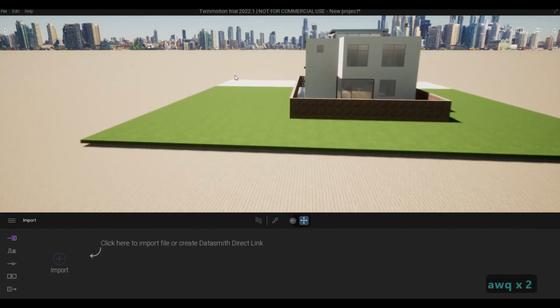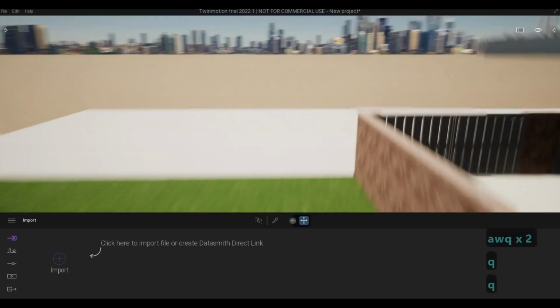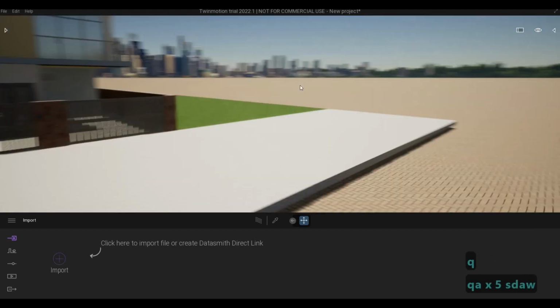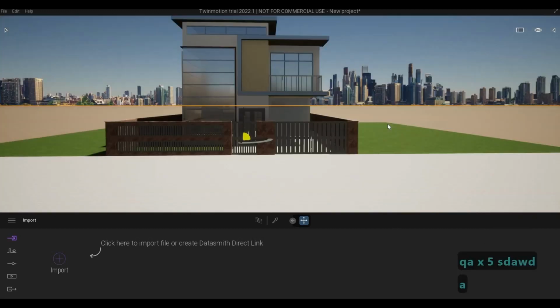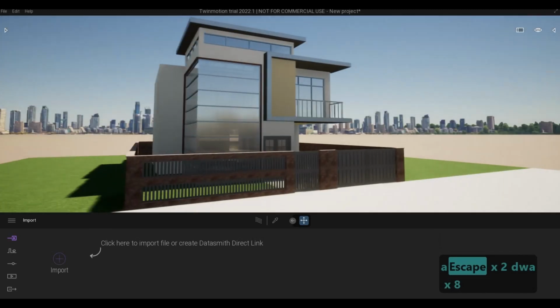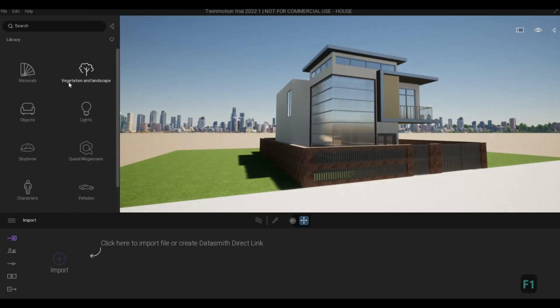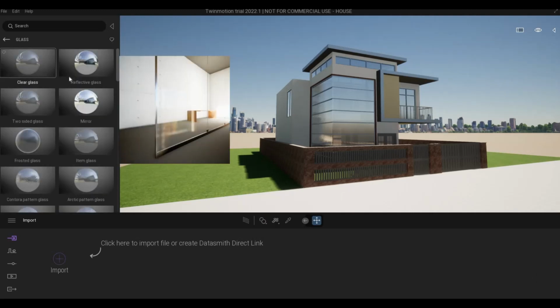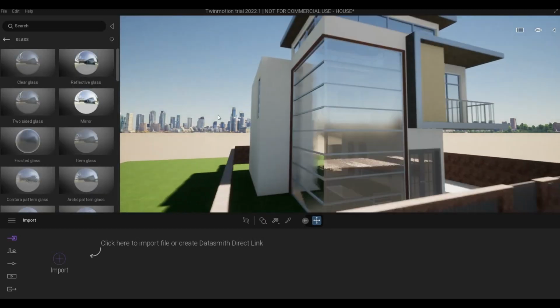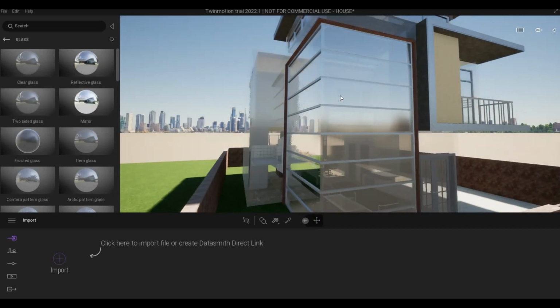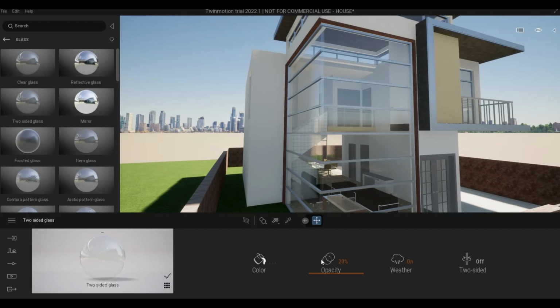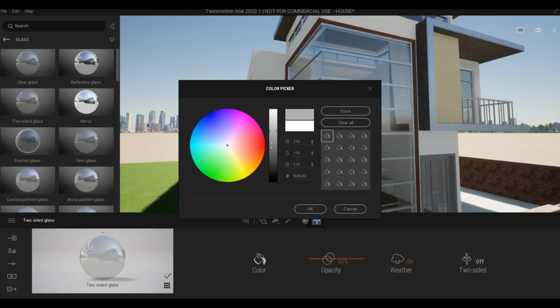Look for your model, and obviously you need to go to your front like that. And then what I usually do first is save it. So I'm gonna save it first. So once you save it, go here and then go to your materials. I usually change the glass first. So I'm gonna change this glass to a two-way, and then I'm gonna make the opacity lower and darken it a little bit like so.